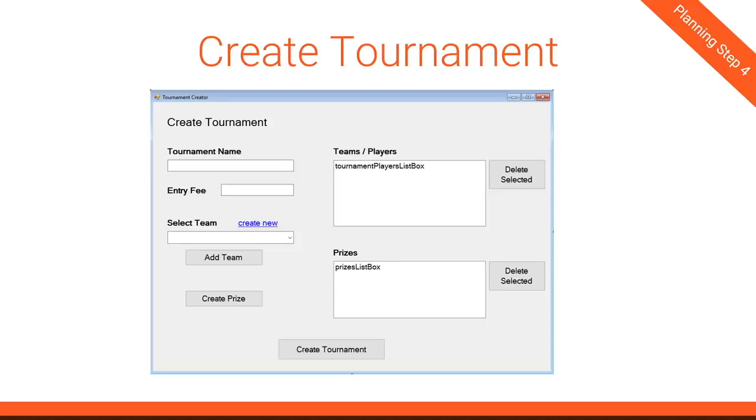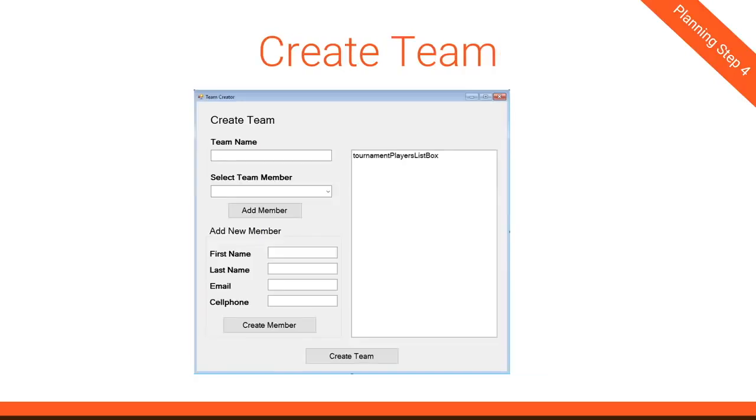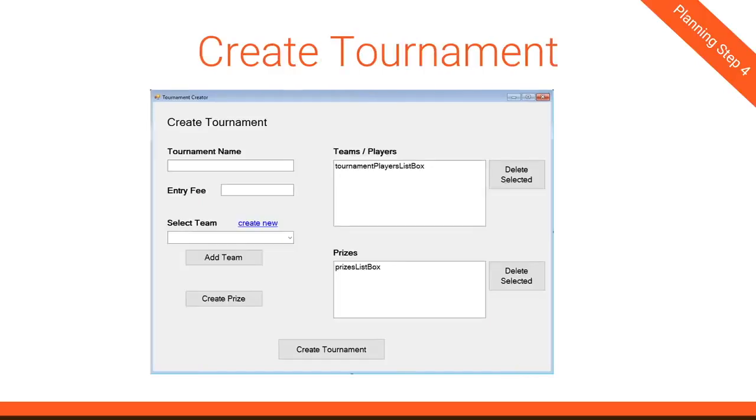Okay, according to my notes, the next form I had to create was the add team or the create new team form. So let's go ahead and create that. And this is my idea for the create team form. It has a team name, which if you notice, let's go back to the create tournament, the tournament name, it's laid out the same way.